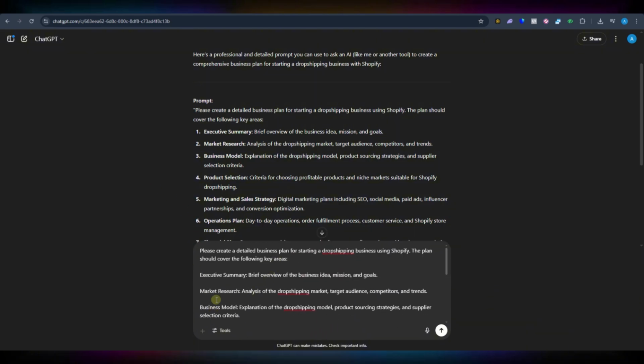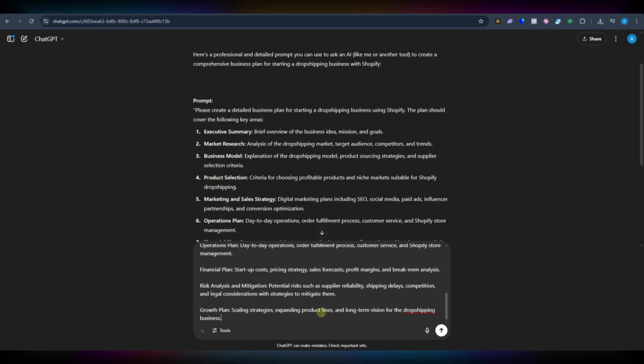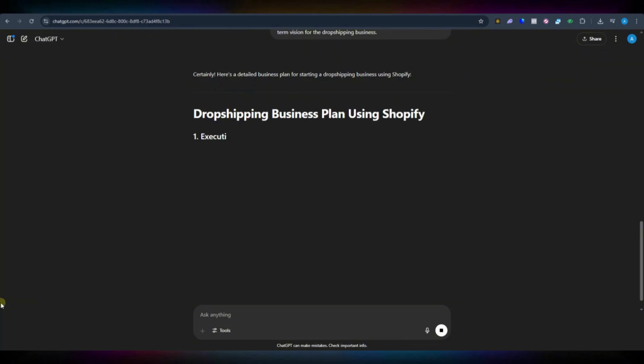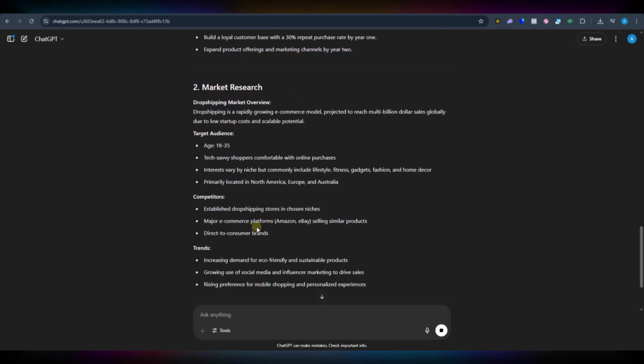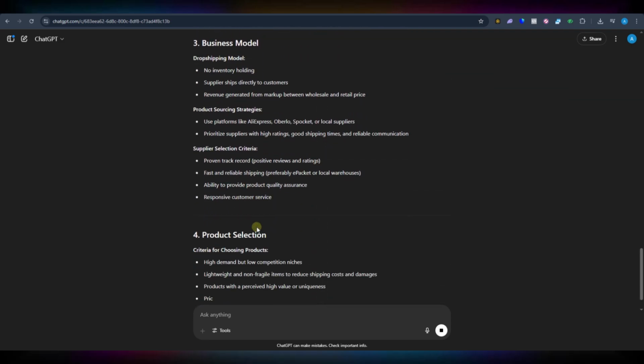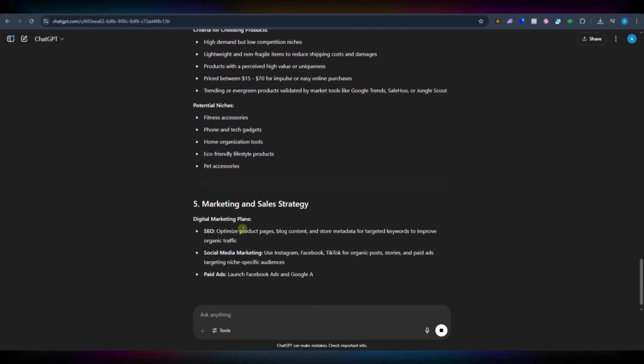And now here I can edit this prompt according to what we need or not. So simply clicking this button and it will start generating that business plan for us with everything that we demanded in the prompt. Now, that's how you can go and do it for yourself as well.